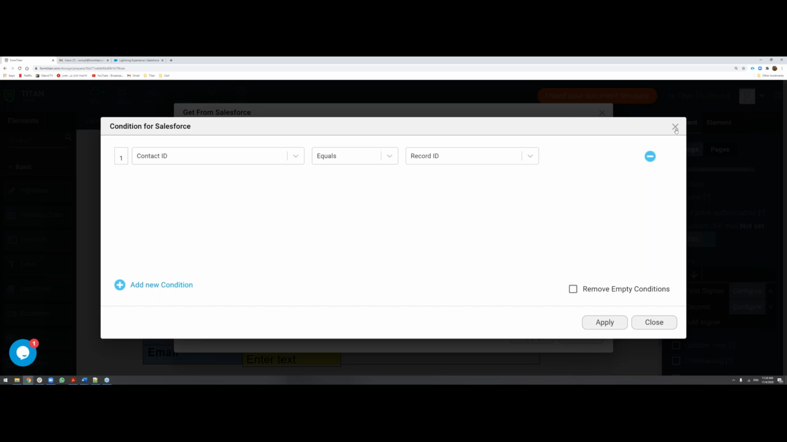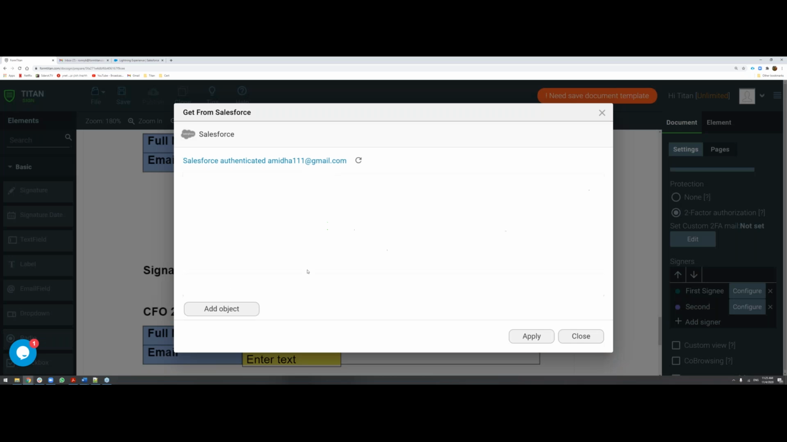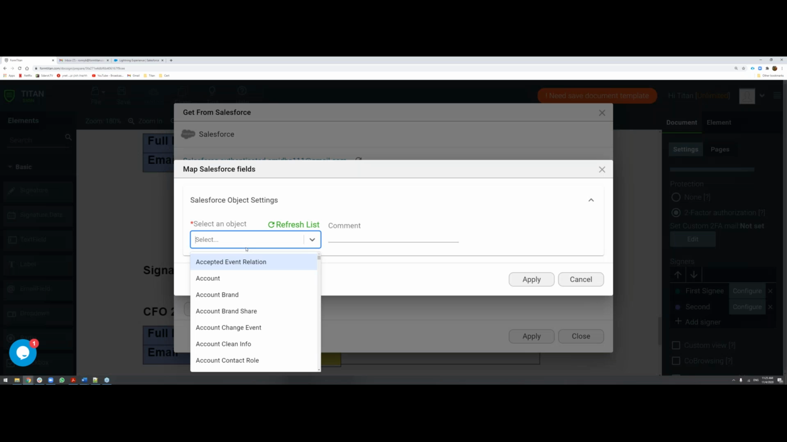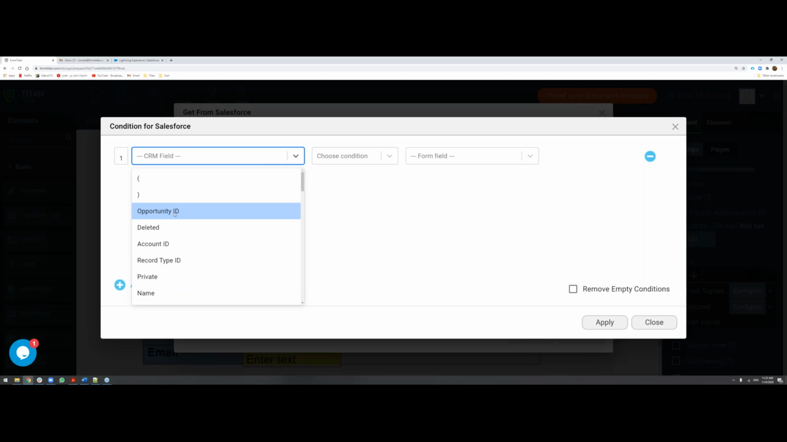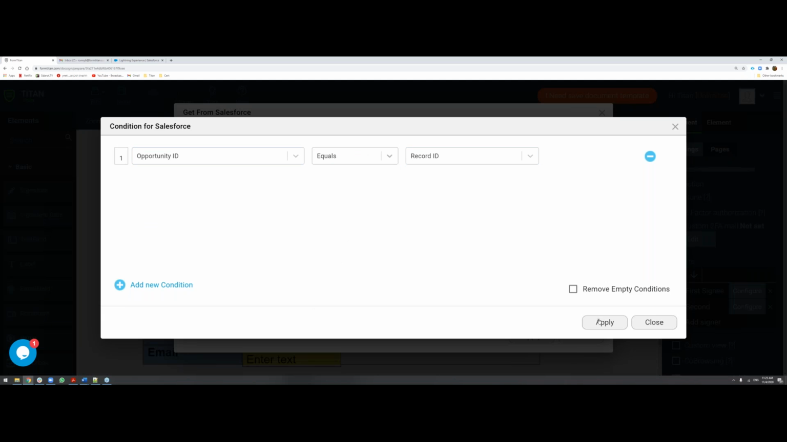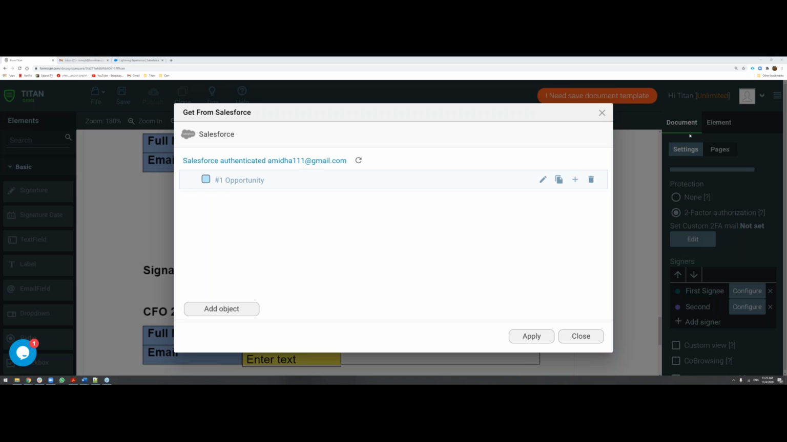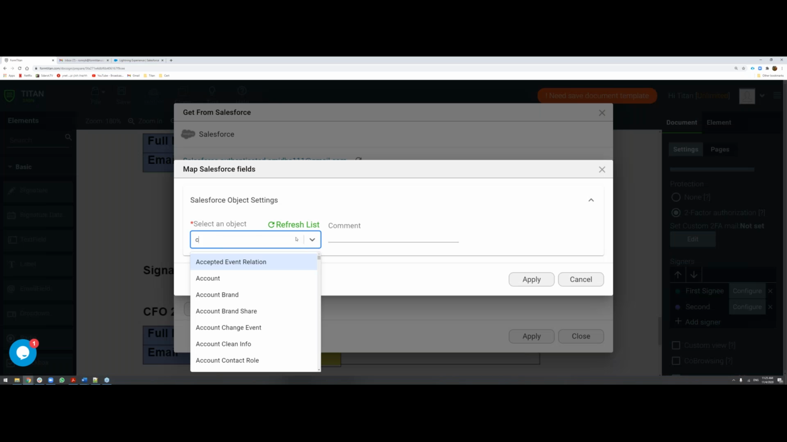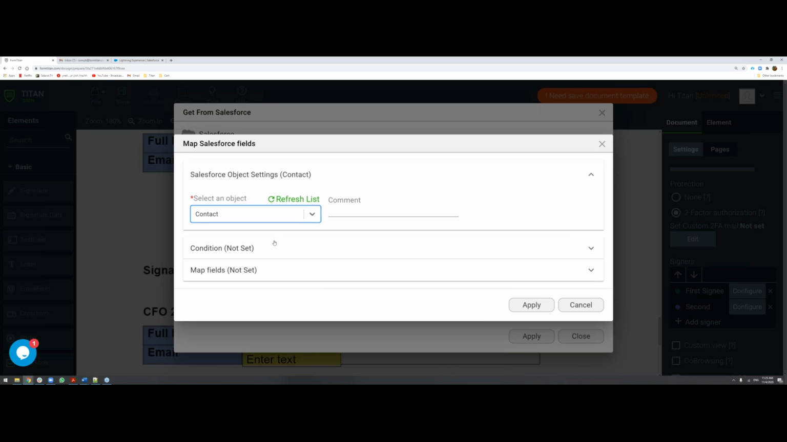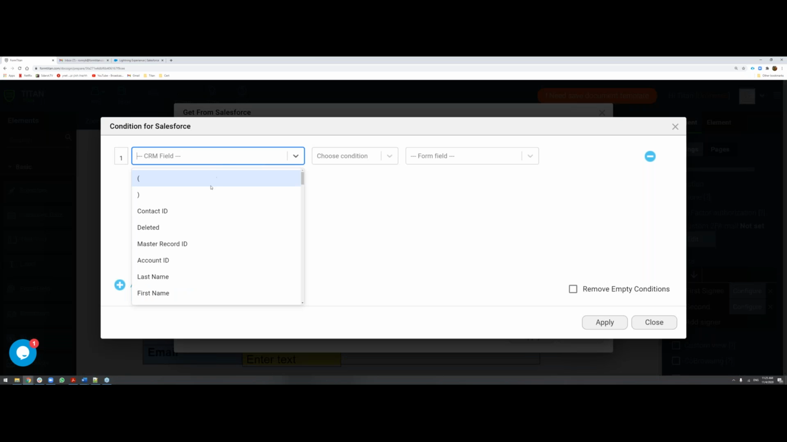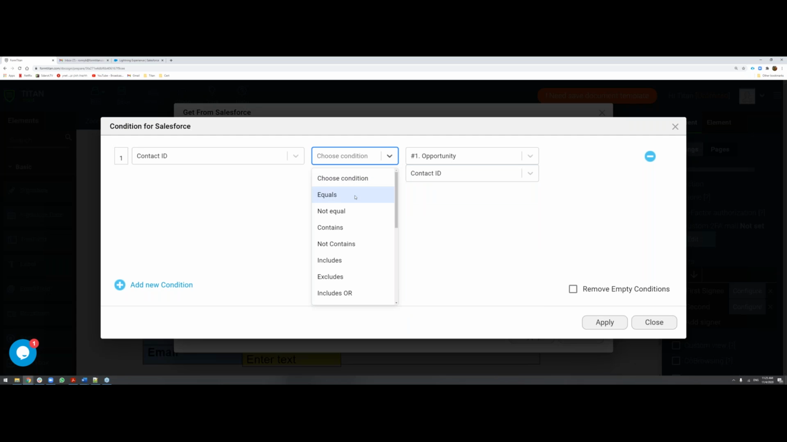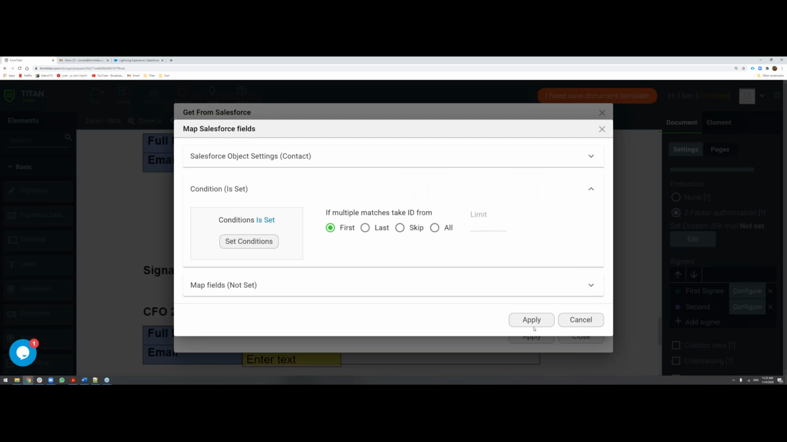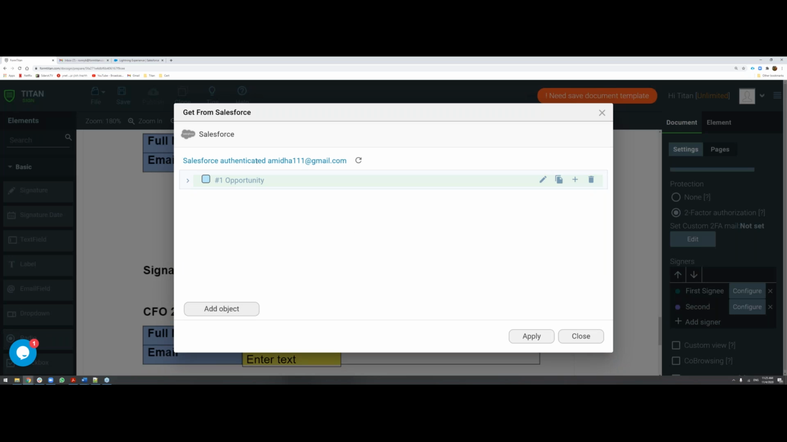So for me to do things like that, I can do also another thing, okay? I will show you right now. So for example, I can say, okay, I'm starting from an opportunity, and then I'm saying set conditions, opportunity ID equals record ID. Applied. And then select, okay, I will add another one, and then I will say, okay, I want to get a contact, which is under the opportunity. And here it's already contact ID equals opportunity contact ID, okay? And that's it. This is the way that now I'm adding.